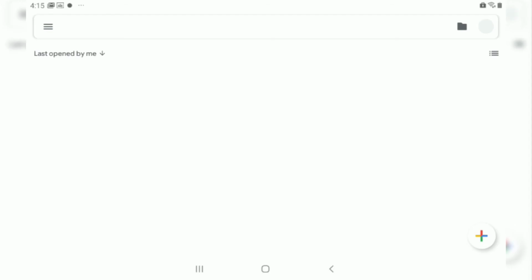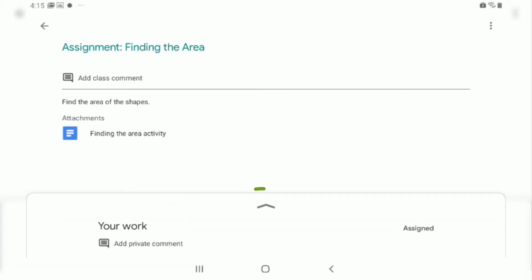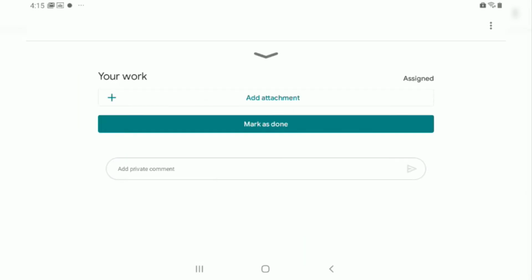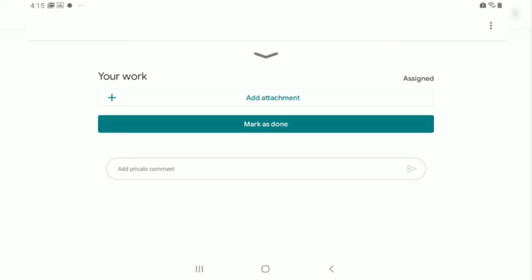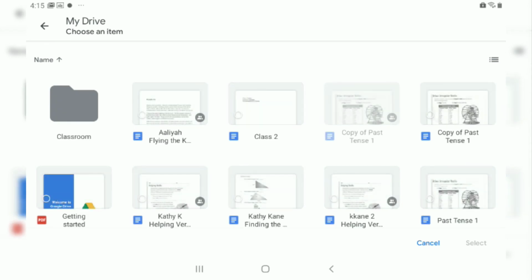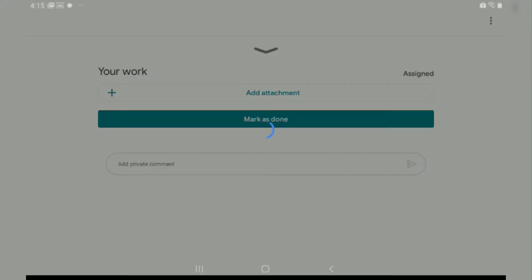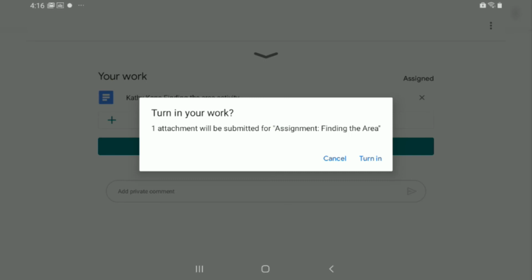Tap the back arrow to return to the assignment. Tap the arrow at the bottom of the screen to show the Your Work section. Tap Add Attachment. Tap Drive and find your file in your drive. Select the file and then tap Select. This will attach your file to the assignment. Tap Turn In to submit your work.